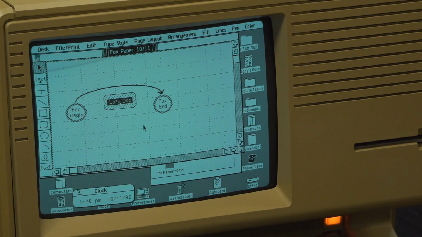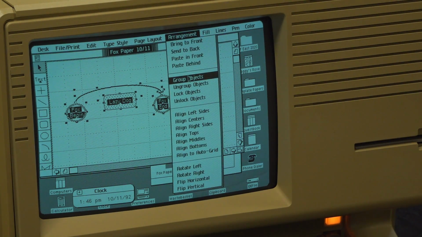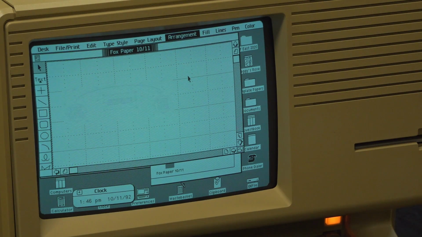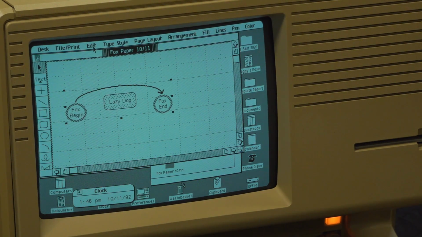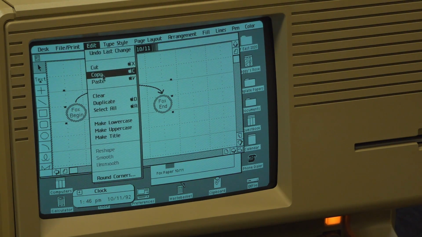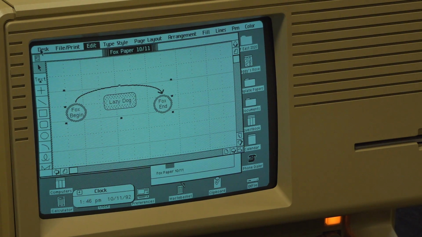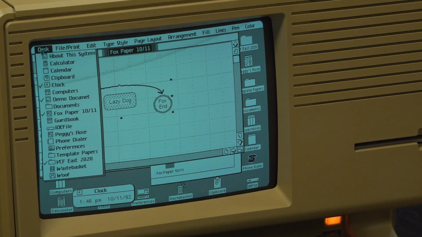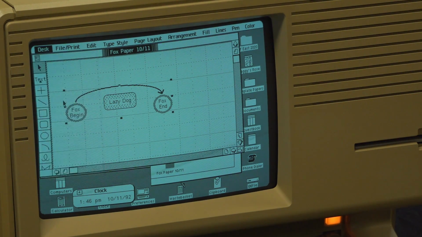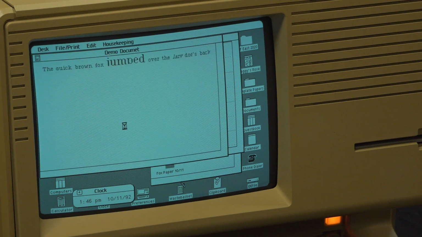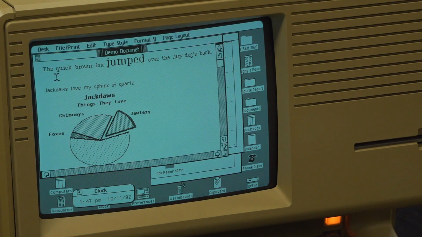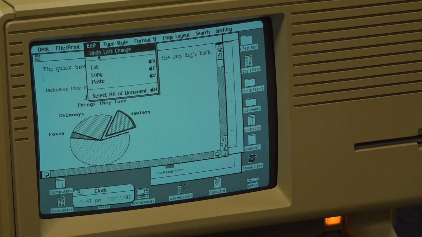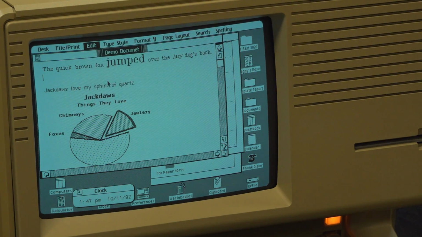And move it there. That's good. I can select all. I can group all of these things together as one object. I can take my object, copy it, switch back to the other document I was working on with the desk menu. Edit, paste.